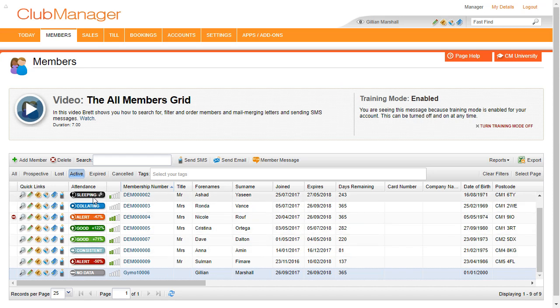Okay, so this section here, this shows the routine of their attendance of the club. So you can see we've added Gillian. It shows us no data. Basically means she hasn't done any workouts. She hasn't attended the club. She hasn't swiped in. She hasn't checked into the club. Basically, there's no record of her attendance.